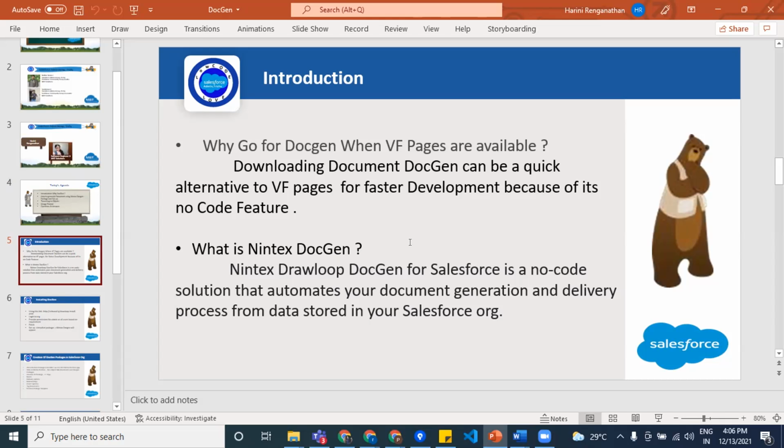Say, for example, if we prepare VF code and ensure that the PDF document being generated works perfectly, the estimated time is 2 days. The same thing can be achieved using Nintex DocGen with half a day of work by a developer. Since it is a no code feature, it is not necessary for the person developing to have thorough background knowledge of Apex. It requires very minimal knowledge of coding, which only includes SOQL queries.